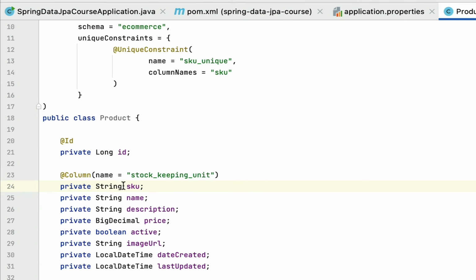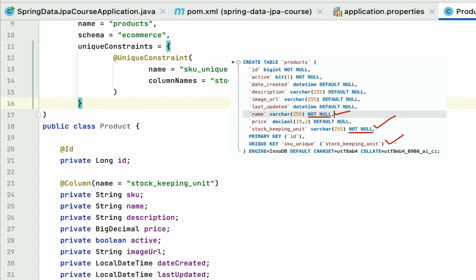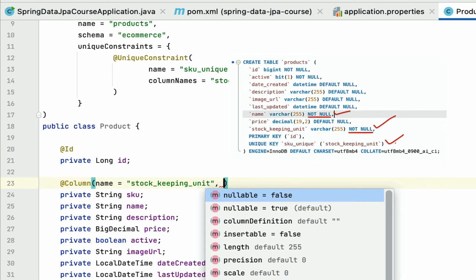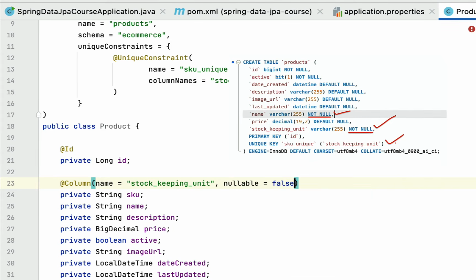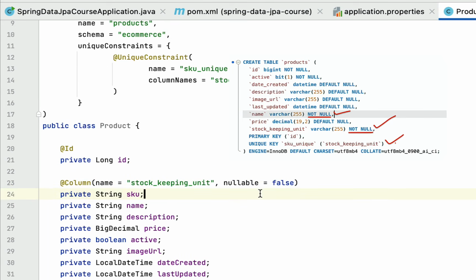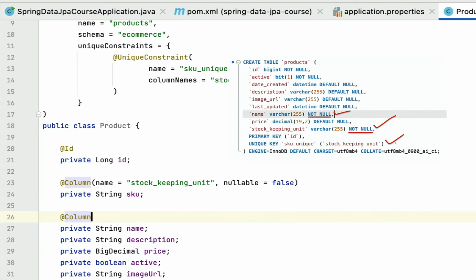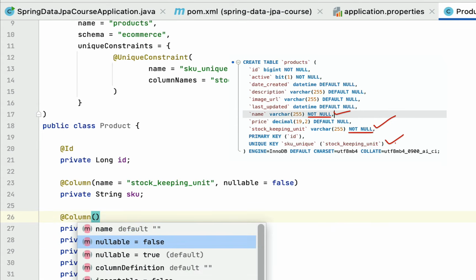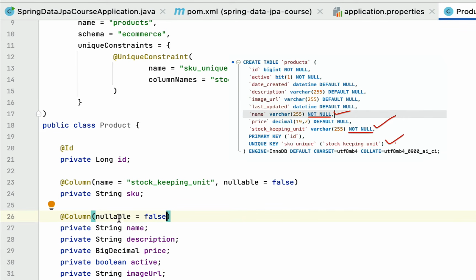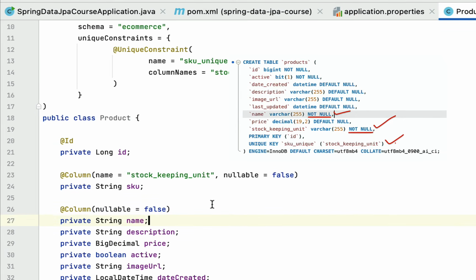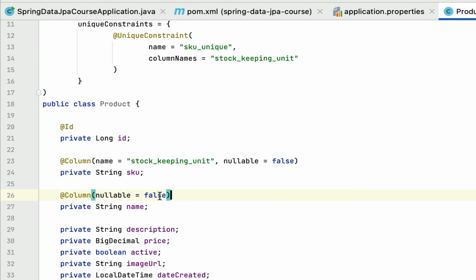Okay, now we have changed the column name for this stock keeping unit, so I can copy this and give the column name here. Great. Now we can also define this column as not null. For that we have the property nullable equal to false. And if you want to make the product name column not null, then simply you can use the @Column annotation and pass nullable equal to false. So this will basically make this column not null. Perfect. So this is how we customize a column for the field.